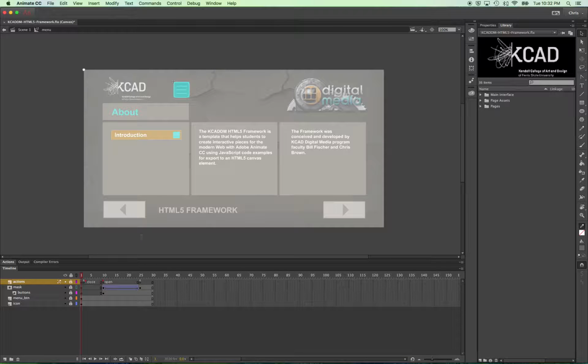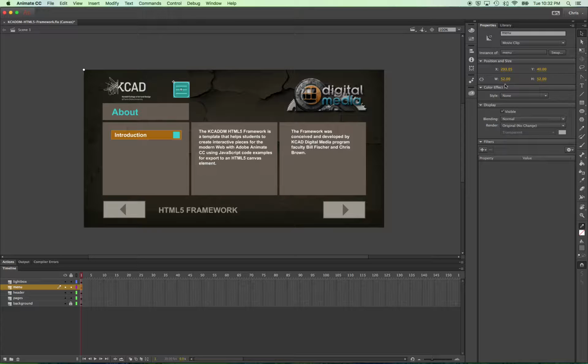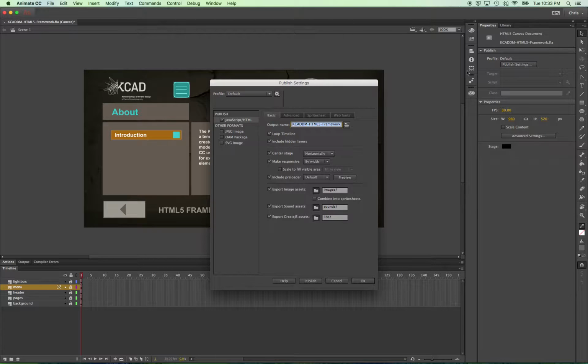Again, you can go download these files. From here, you can go into Properties and the Publish settings. You can go back up to the main scene. And there's actually some interesting Publish settings in here. If I deselect everything, you can get to them. And now, by default, we have JavaScript and HTML. You can set what its name is, some simple things, looping timeline, this and that.